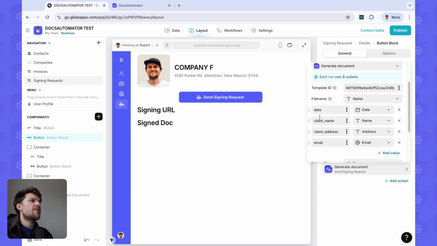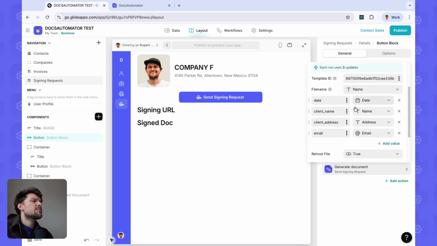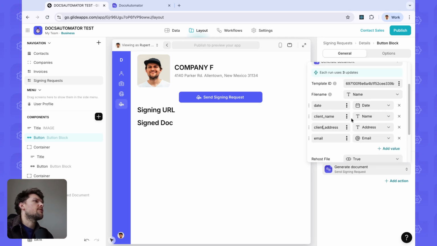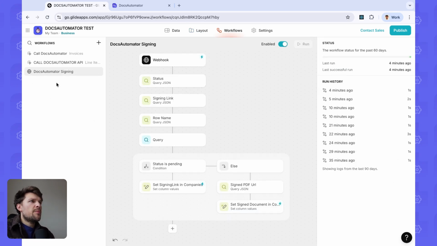We had a date variable there, client name, client address, and then the email. And that's about it. For this, we actually also wouldn't need to define the output because we don't want to store the first PDF. Not necessarily. You can, of course, if you want to. So this is how we pass the initial data, basically. And the rest is then happening in this DocsAutomator signing workflow that I've set up here.